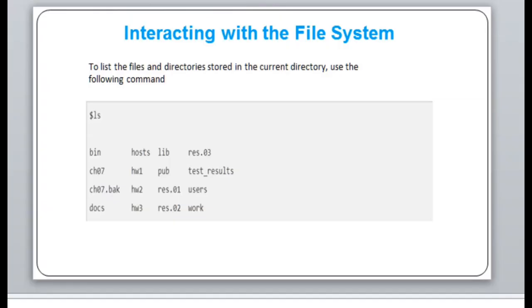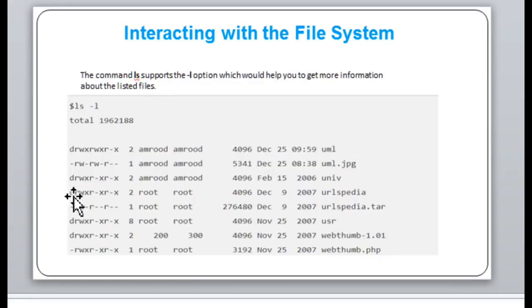So let's look at how to interact with the file system. You've seen me do this a couple of times now. This is the ls command. It lists the files and directories stored in the current directory, okay? The ls command supports the -l option, which gives you more information about the files. Typically, if you're going to do a -l, it's because you want to see the permissions of the files, or maybe you want to see how big the file is, okay? So I'll show you that again.